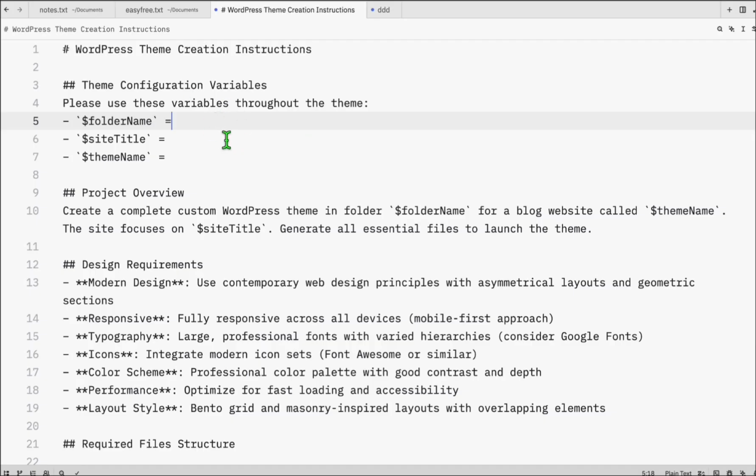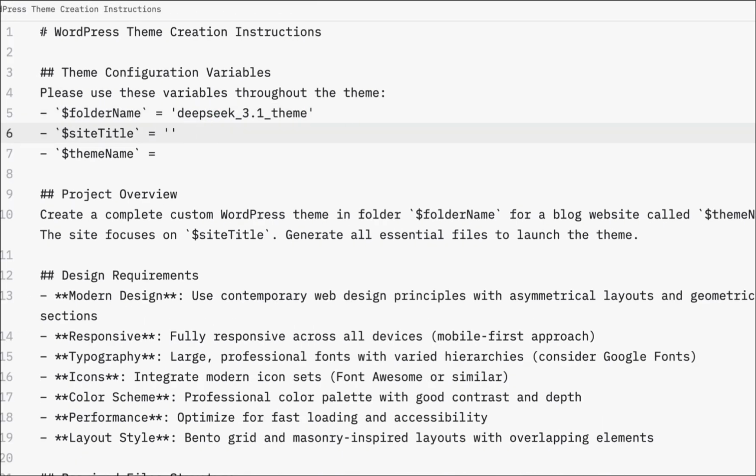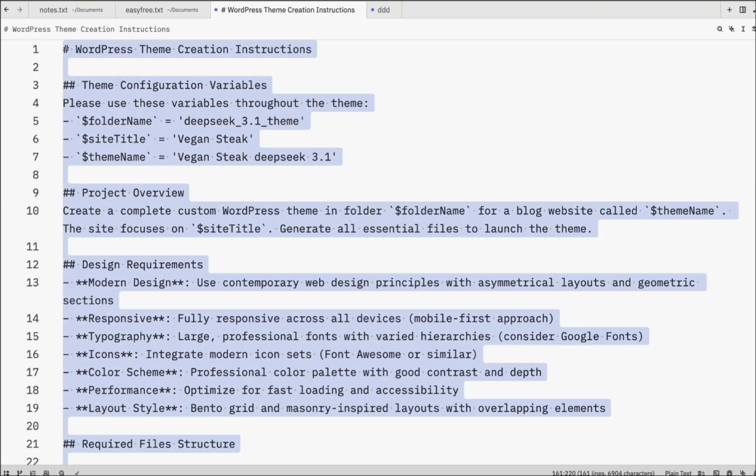So now let's copy this. But first, let me just populate the configuration variables right here. The folder name will be this one, DeepSeek 3.1 theme. The site title will be vegan steak, and the theme name, let's have it as DeepSeek 3.1 vegan steak. So this should have all the new layout that Claude provided for us, modern layout instead of the traditional card layout. So let's see if it's gonna work.